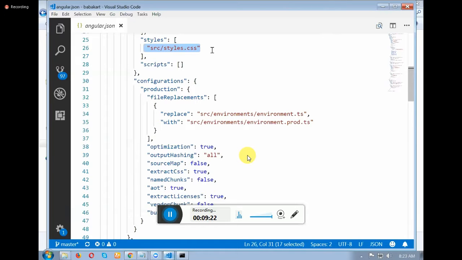Now, step one. First, what we need to think, what we are doing. Let us integrate Bootstrap with our application first. Step one.